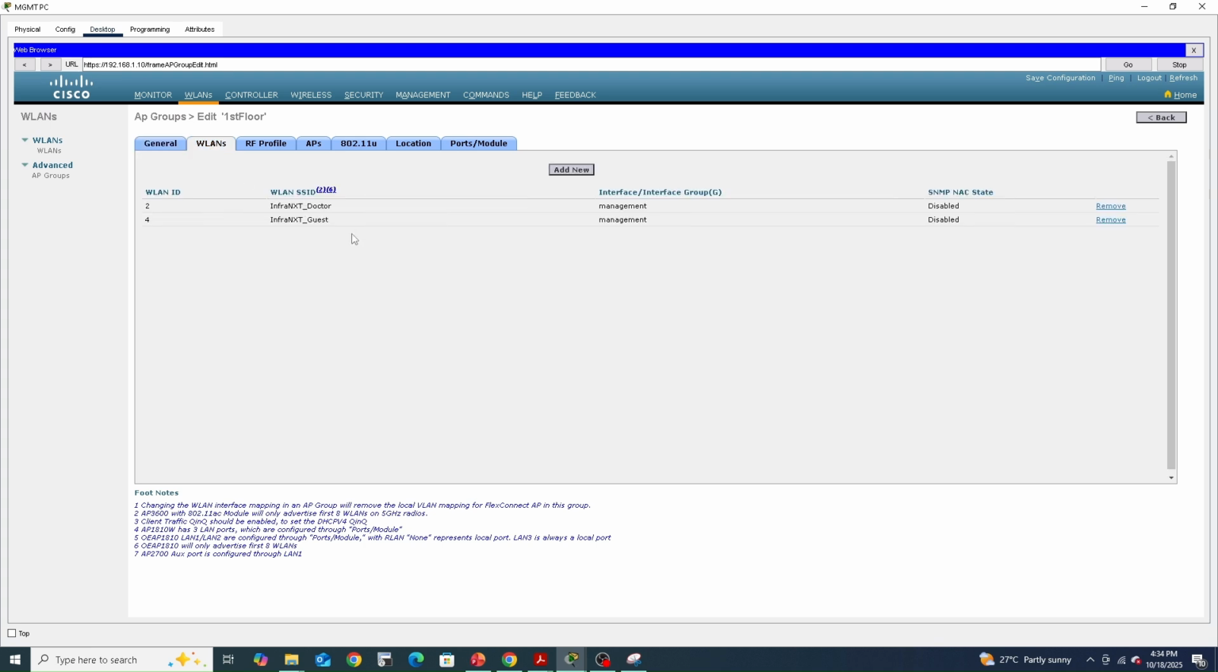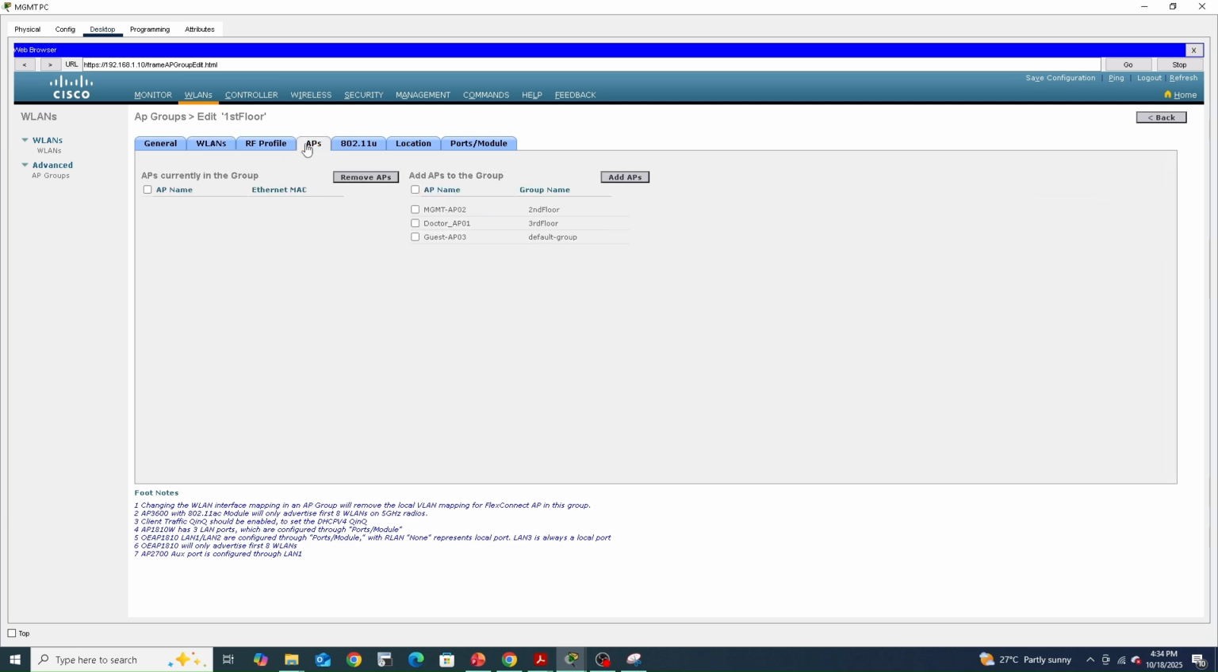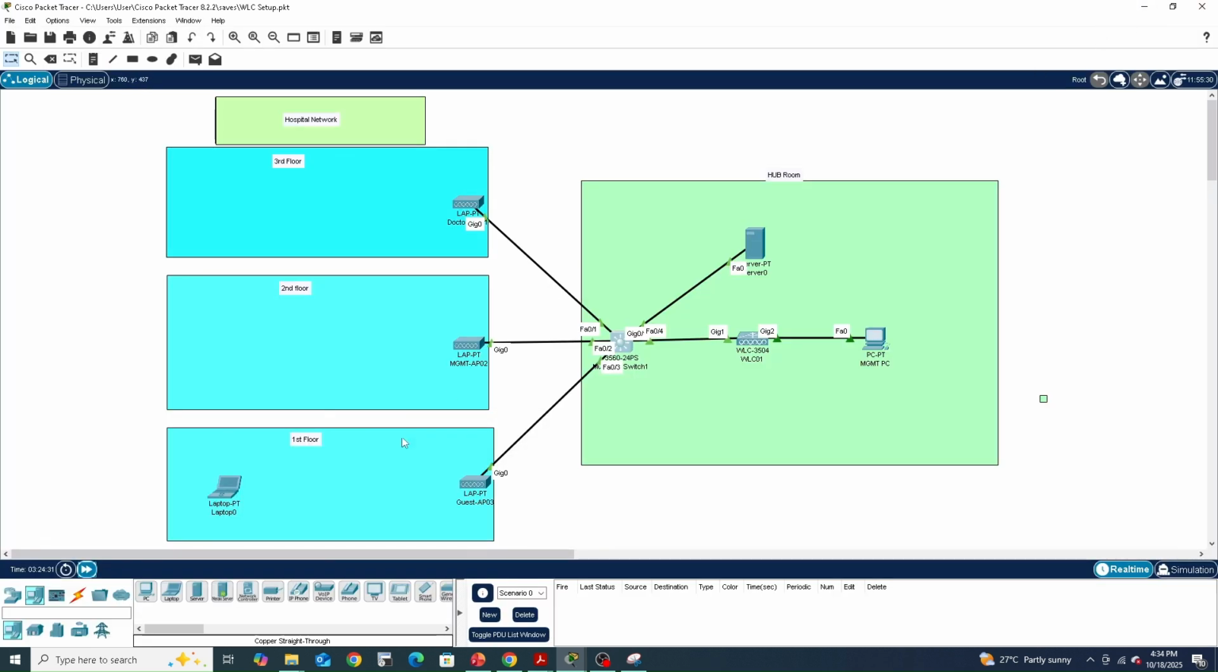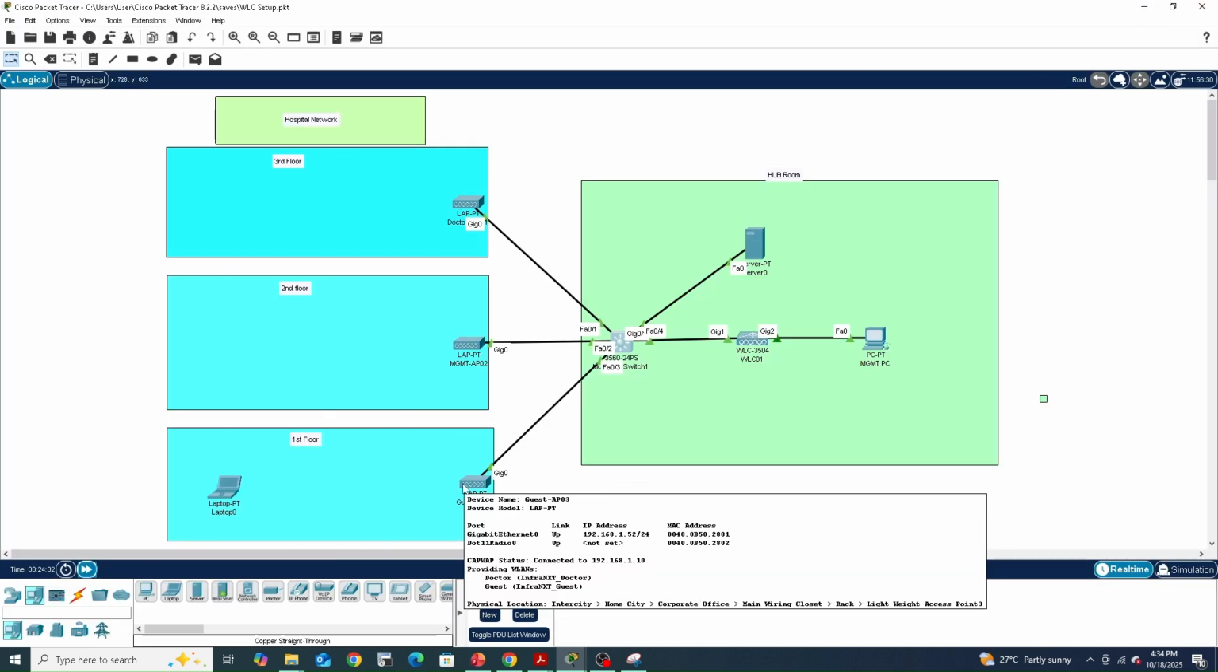You can see under the WLAN, the two SSIDs, guest and doctors in the first floor, and the AP we have to choose as AP's guest 03, add under the access group. Now the AP will reset, but if you come down and hover your mouse over it, your combination is doctor and infra NXT guest.